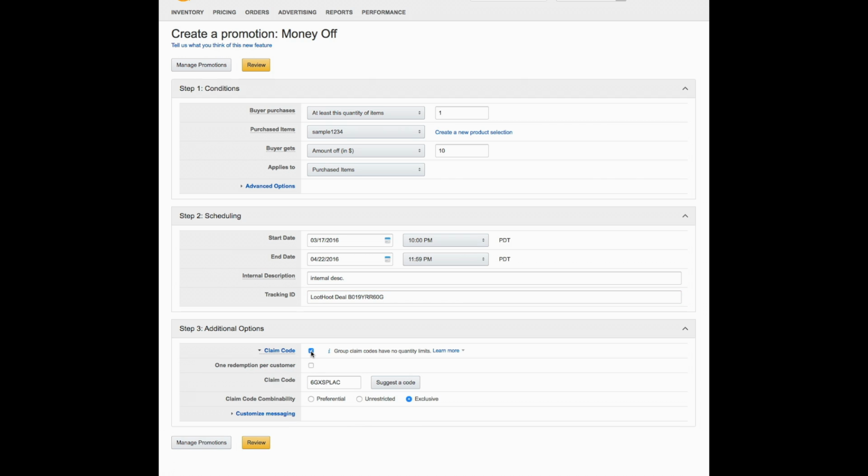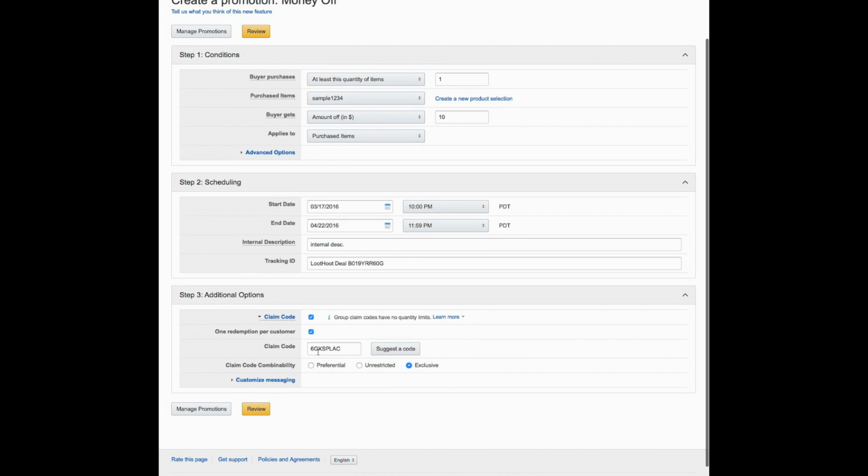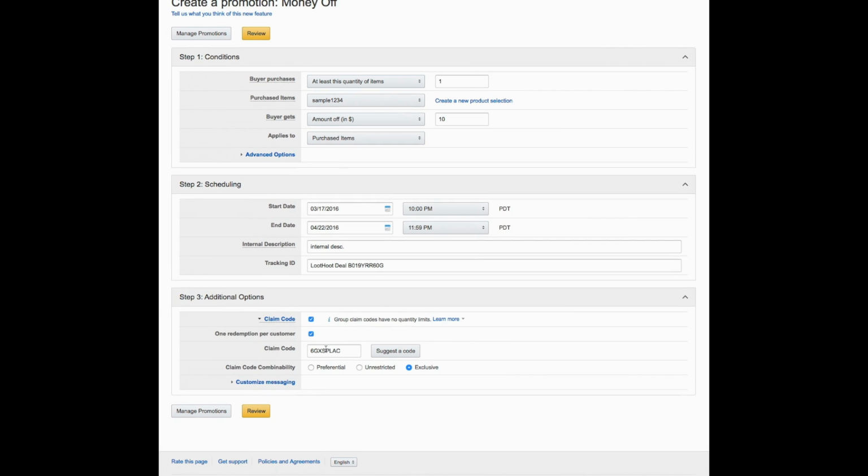You'll need to click on claim code. You'll want to make sure you only allow one redemption per customer. That way they can't claim more than one redemption of that claim code. Now, if you want to use a multi-use claim code on LootHoot, that is fine, although we don't recommend it. But if you do, you can simply just copy this claim code and go back to your deal creation screen on LootHoot and paste that in. Instead, we'll create a single-use claim code file a little bit later on in this video.